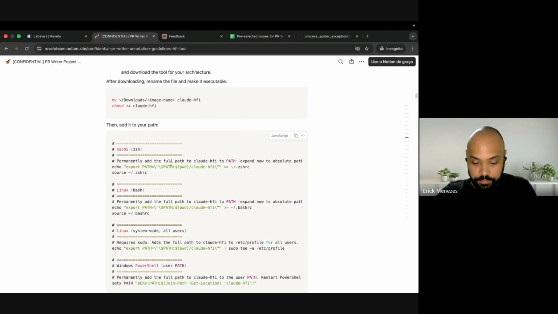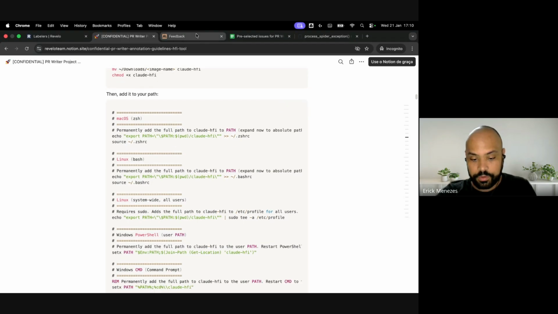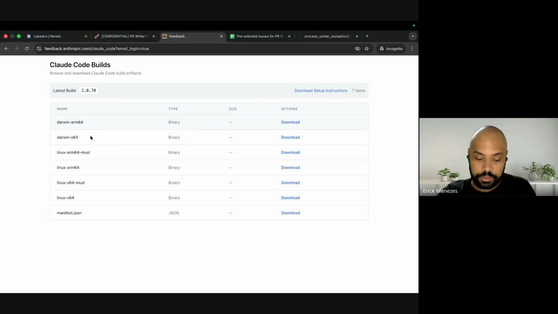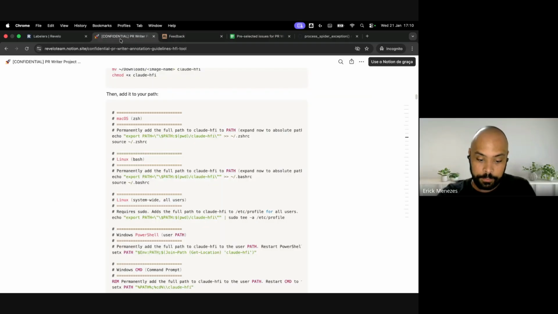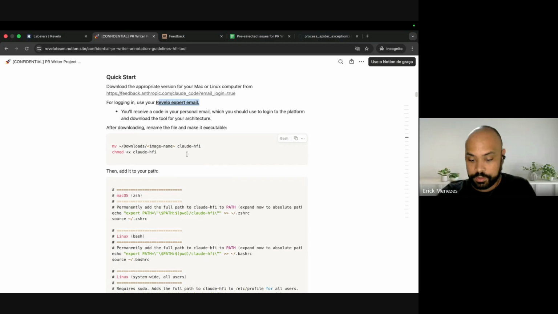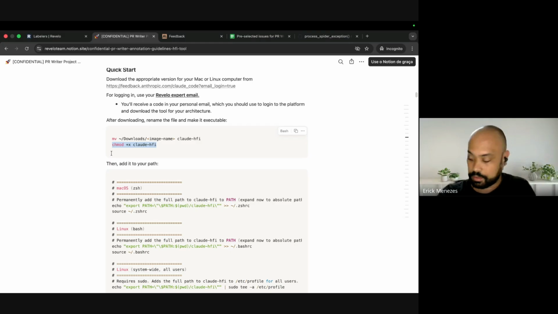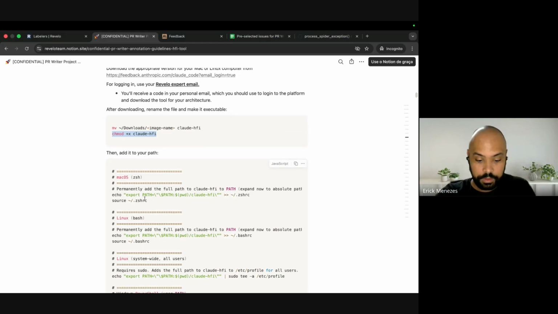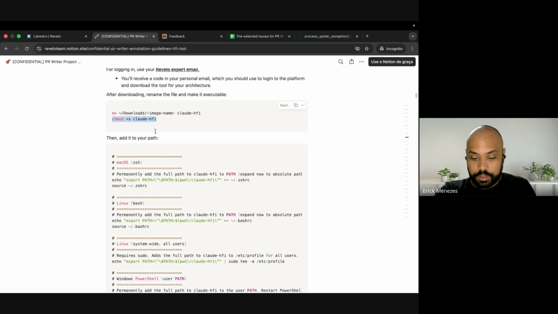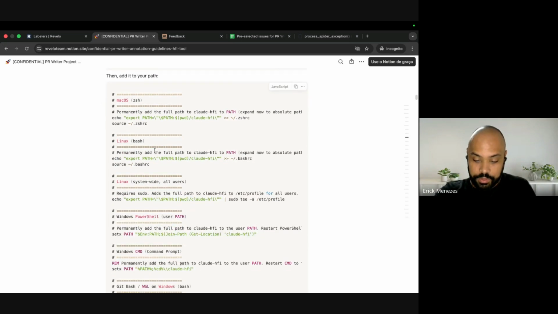In the guidelines, we have also, after you download the correct one, you have to move it to any directory on your machine, and you have to make it executable because we are going to use this as a terminal command. And also in our guidelines, you have how to do this.